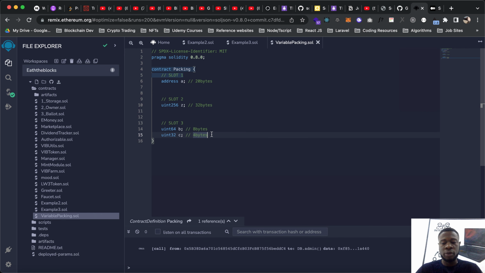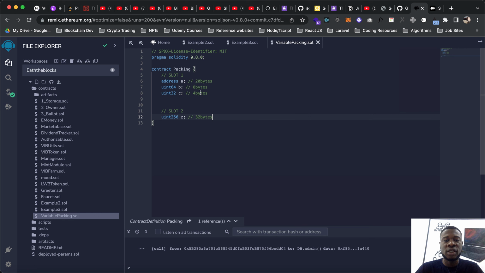So for gas optimization, what we do now is take these variables up here and put them here, then we remove this one here. So now we have 20 bytes plus 8 plus 4, which is 32. So now these 3 variables are occupying 1 slot, because remember we said in Solidity a slot can take up to 32 bytes. Instead of putting the uint64 and the uint32 below the uint256, making it occupy 3 slots, we just combine everything here.